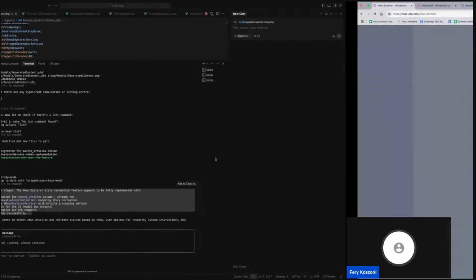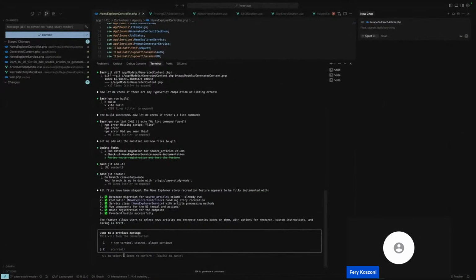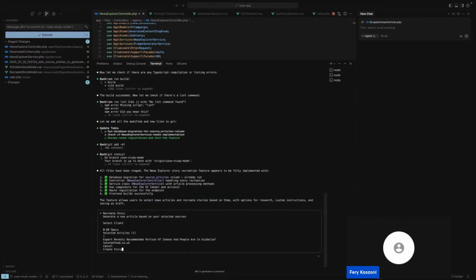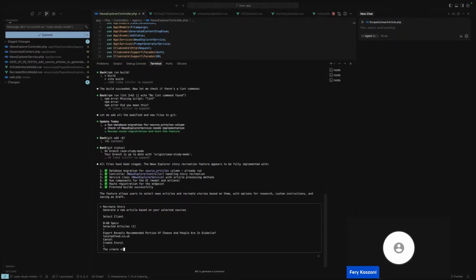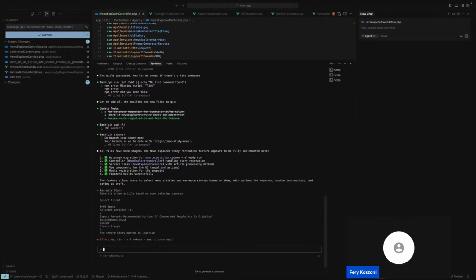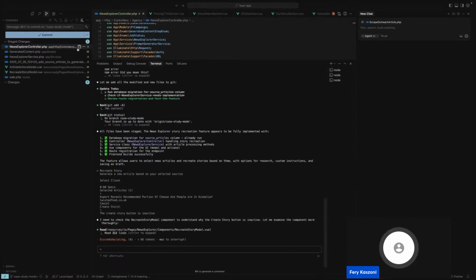I'm just going to copy paste this and say the create story button is inactive. So as you see, these are staged, right? So we put it here. I can just commit them, but I'm not going to commit them because I might have to revert some of them. So now every new change that it's going to do on these files is going to be unstaged.